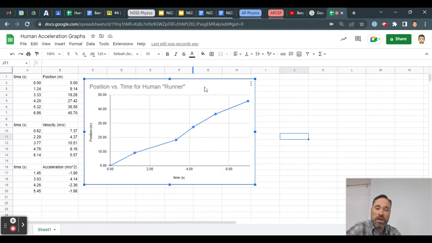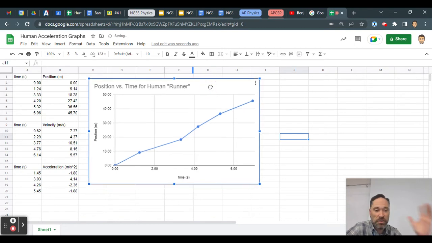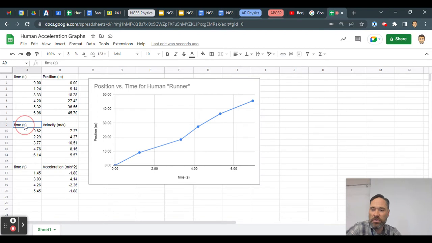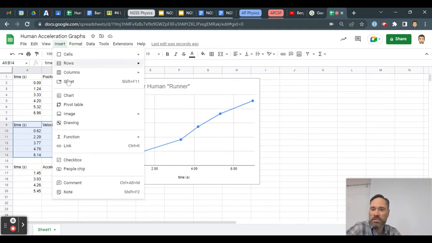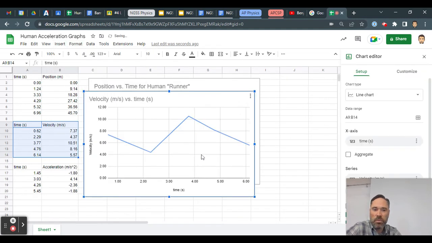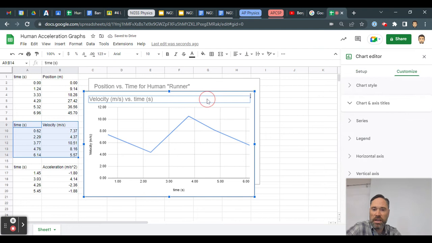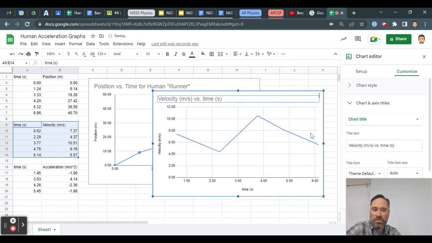This position time graph, I can cut and paste it and put it into a Google Doc for a lab report, or I could keep it here and turn it in directly as is. But I would do the exact same thing for another chart, where if I was to click time here and highlight down to the bottom from velocity, I could come here and say insert chart. And once again, it's going to propagate with most of the things that I've already chosen here.